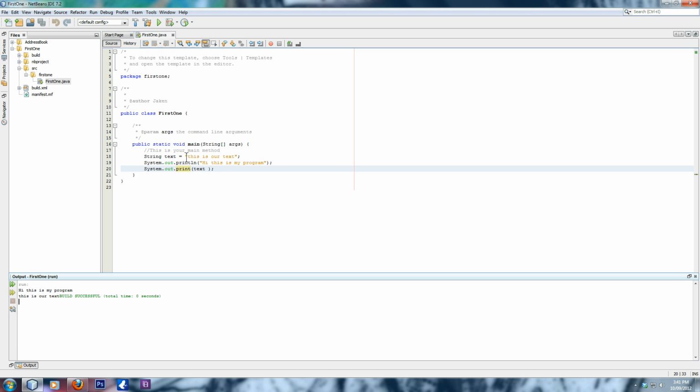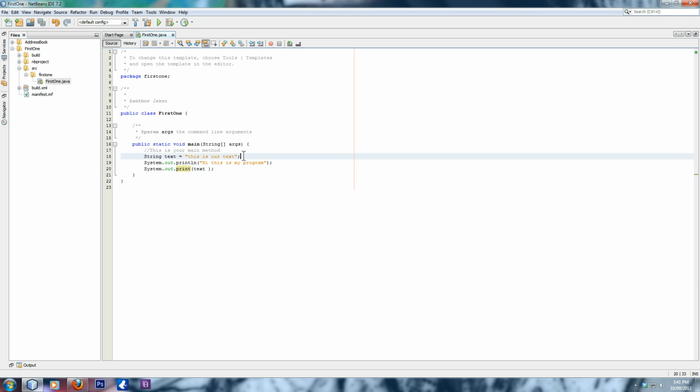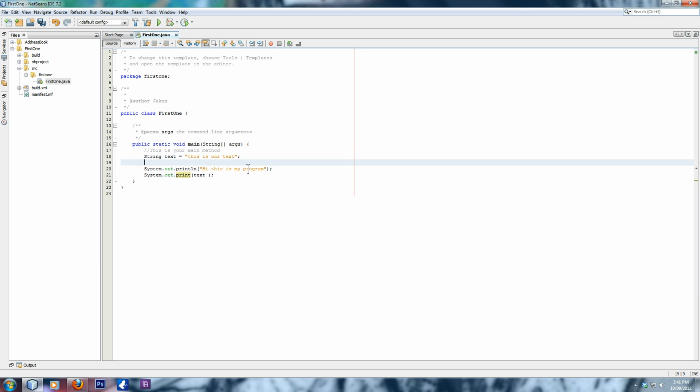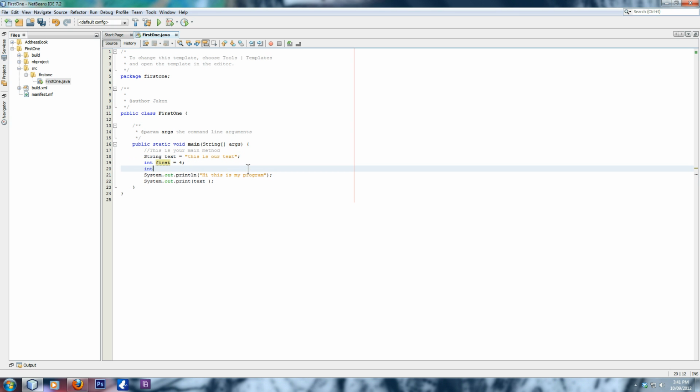Now we know a little bit about strings, so that's a string. Let's add some numbers. So we're going to go int, which is integer, int first equals 4. Okay, and we'll go int second equals 6.